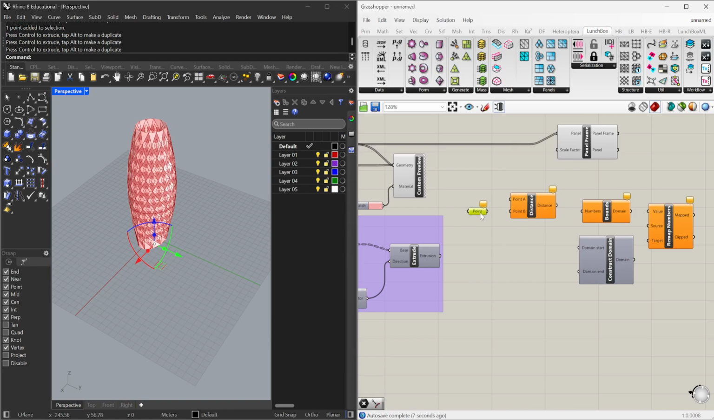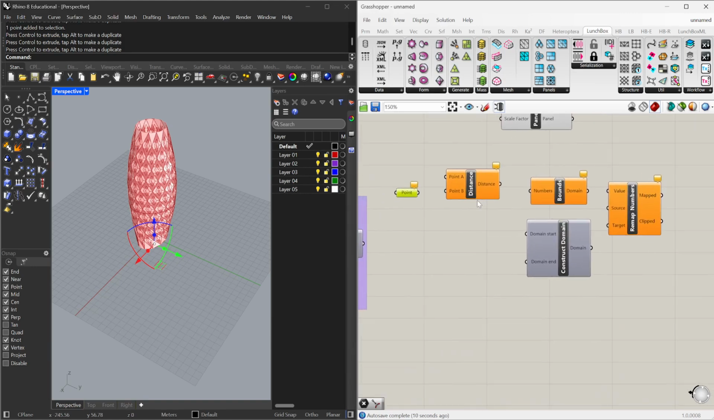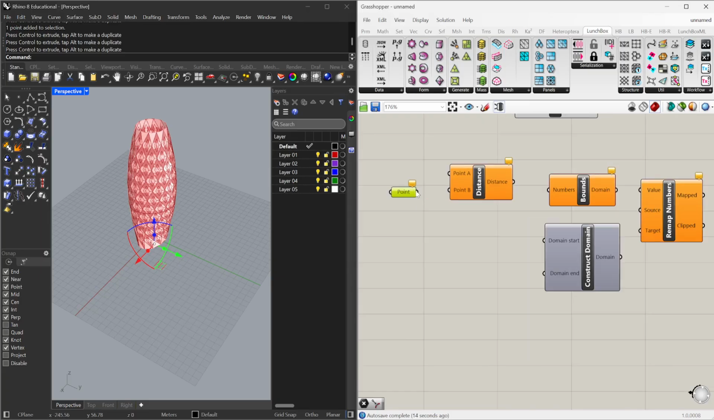Okay, so I want you to just create those very quickly. And then the point is going to be our attractor point, which is going to go into point B. But we need to create an attractor point in our model.